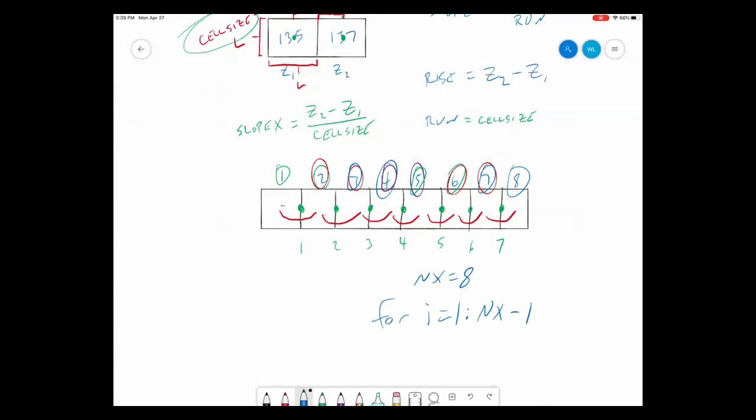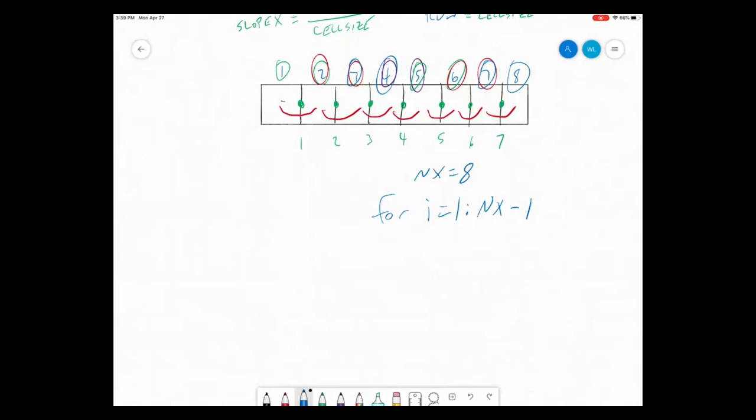Okay. We're going to do the same thing in the y direction. In the y direction, we're not going to do quite as many. We're going to want to find the slopes here in between each of these. So if there's five grid squares in Y, we're going to find four slopes in Y. Again, it's going to be the same calculation.